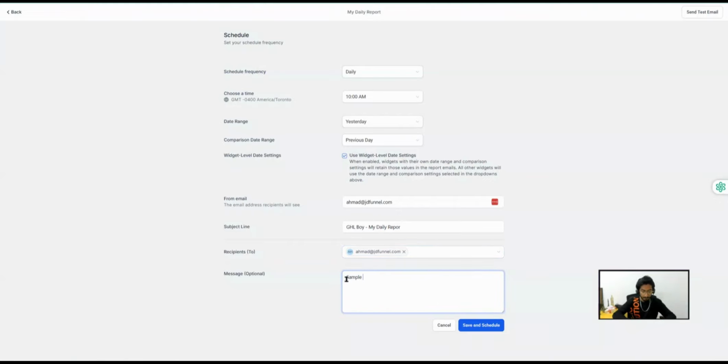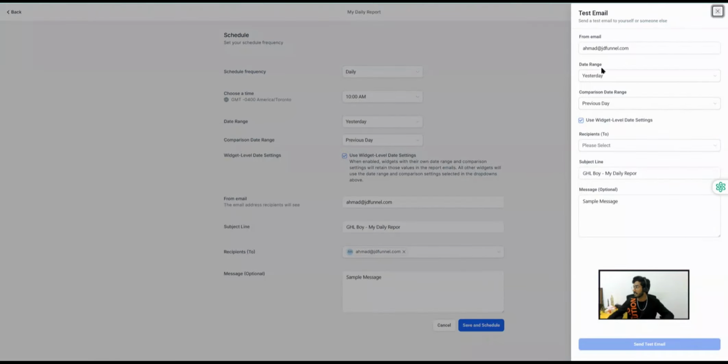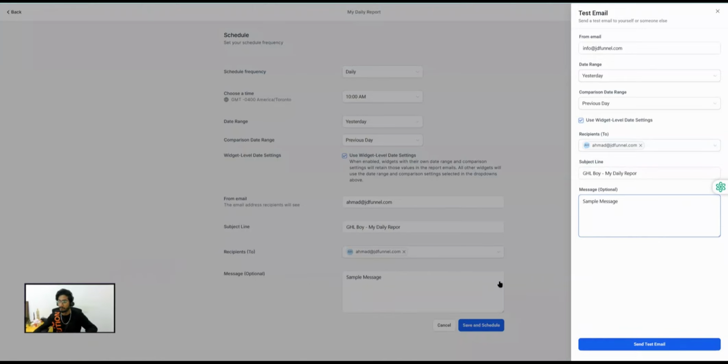So now if I send it, it's going to be scheduled to send out this email. But that's not actually what we want, because it will be sent out the next day at this time. What I want to do is send a test email. So for from email, I'm just gonna select info, and then use widget. I'm gonna send it to Ahmed at jdfunnel. That's gonna be my test email.